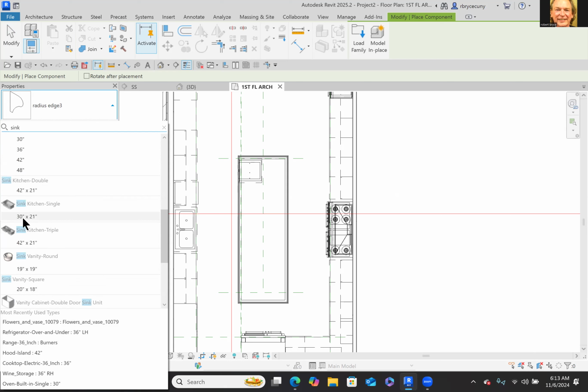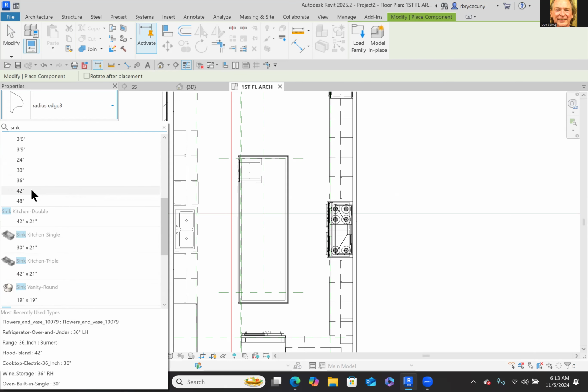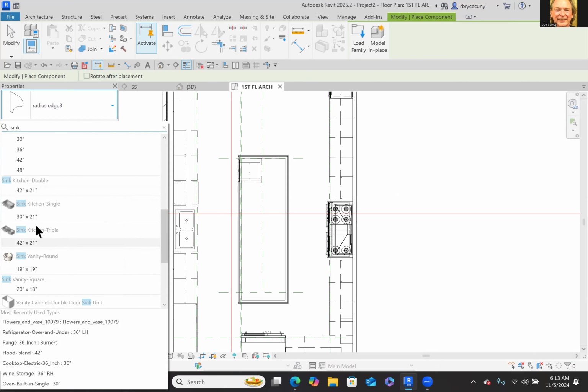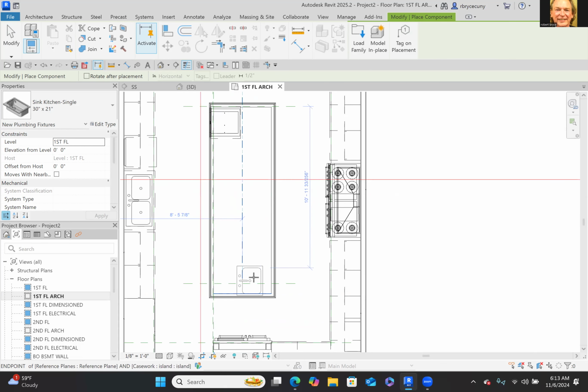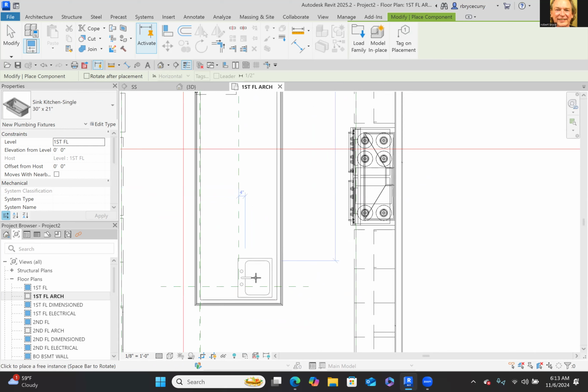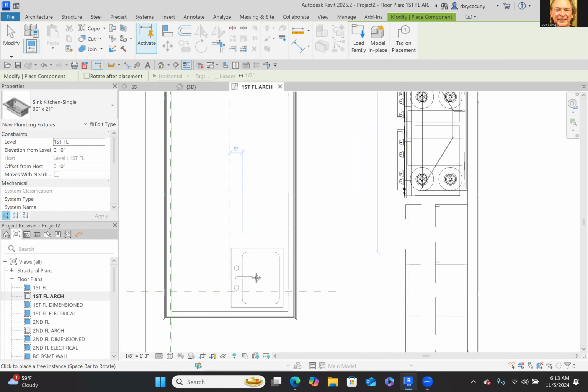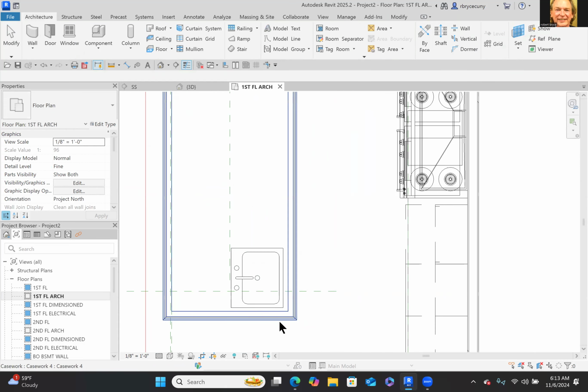Looks like we could use this one. This is pretty big, but we'll use it anyway. Yeah, that's fine. We'll put that guy. It's a smaller sink, but it's a big kitchen, so it should have a bigger sink somewhere, a secondary sink. For now, we'll do that.